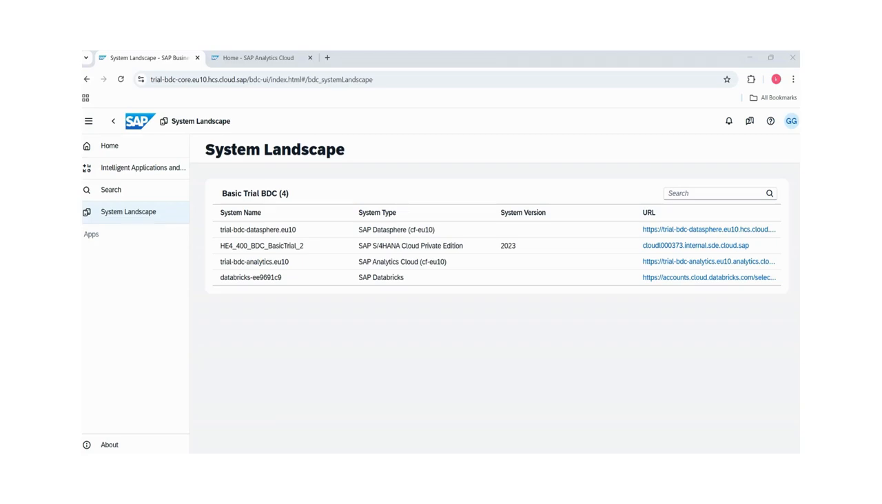Hello, in this session, I'm going to explain about SAC, SAP Analytics Cloud, which is the reporting layer in BDC. Here I'm just going to explain the basics of SAC. I'm not going to explain in detail.